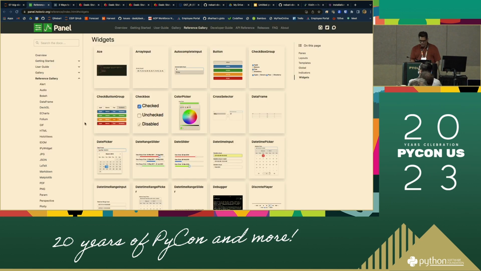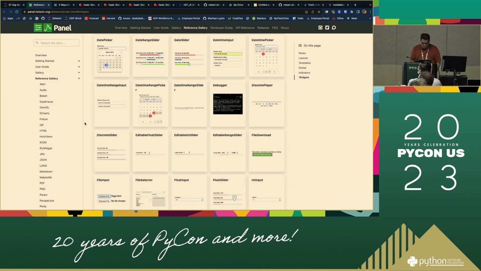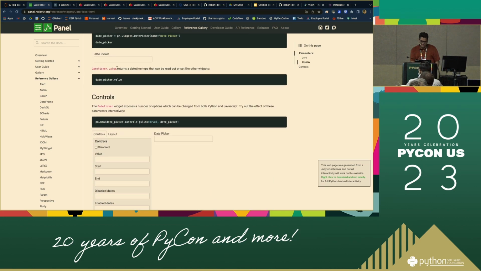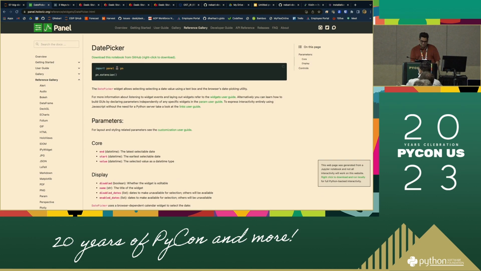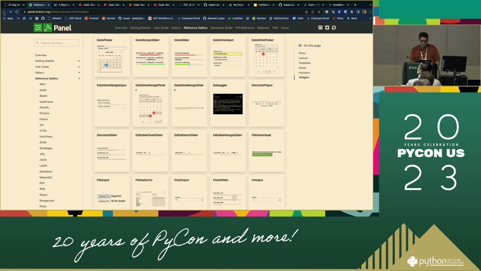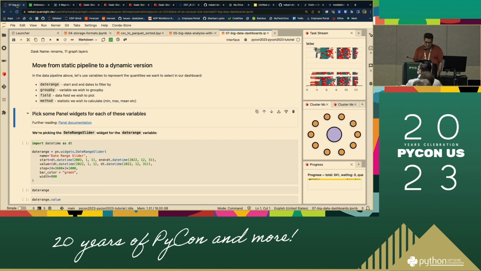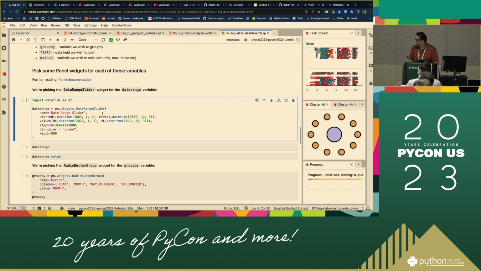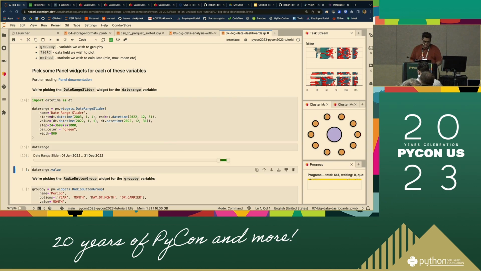So I am picking widgets from here. These are all the different widgets available in Panel. For example, there's a date picker, a widget that lets you pick dates. I'm going to pick some widgets for them. This is a date range slider widget, and I'm giving it a start date and end date, some default values, and a bound for how long I want it. Now I get this little date range thing, so I can play with this.